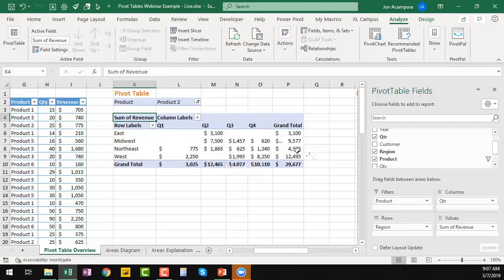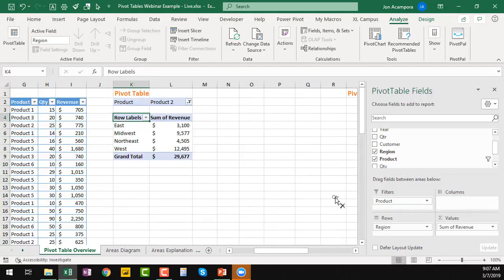We can also make changes here. Maybe we don't want those quarters across the top. We can easily remove that from our pivot table, and it's instantly updated right here. So very flexible tool with the pivot table and creating summary reports and analysis.